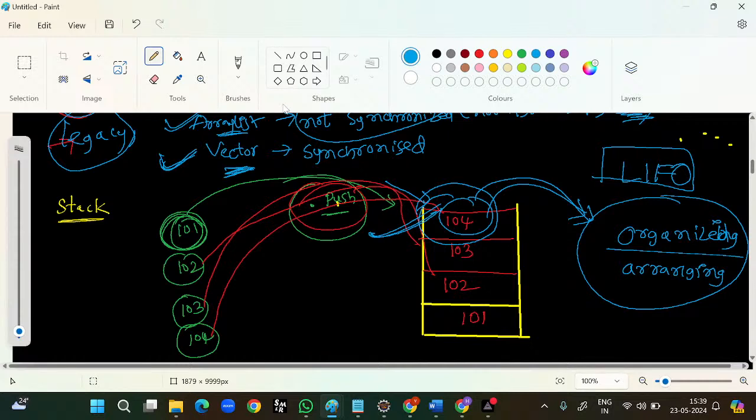Vector is one kind of data structure, and stack is one kind of data structure. With the help of these data structures, we are organizing or arranging the data. So this is one type of organizing the data. We can assume this is one box, this is one drum. We can assume one guy will be there, and the guy is pushing our data.